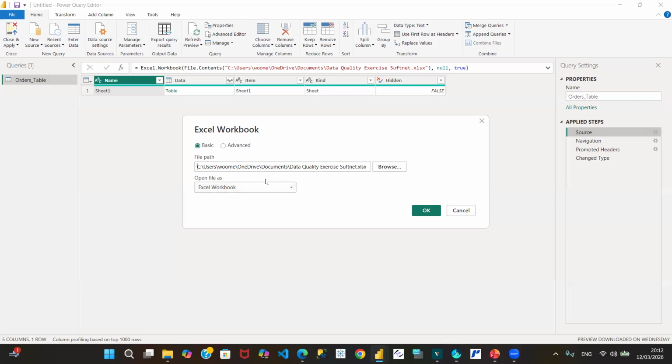Okay. So if for any reason I move this data set from documents and I decide to have it on desktop, then Power BI will not be able to locate it anymore.